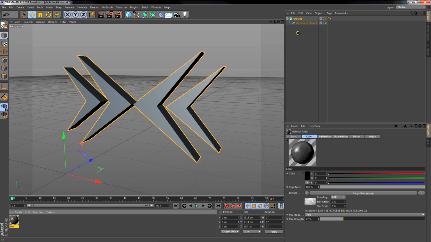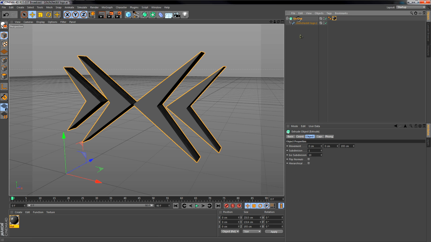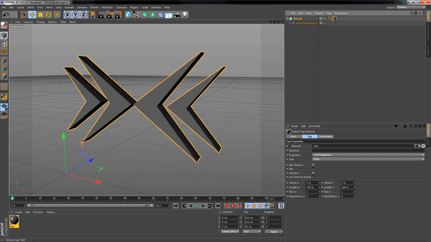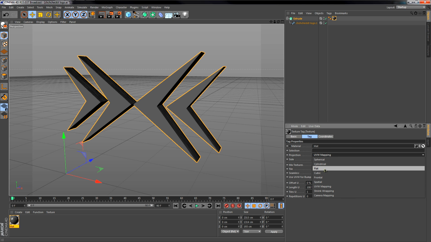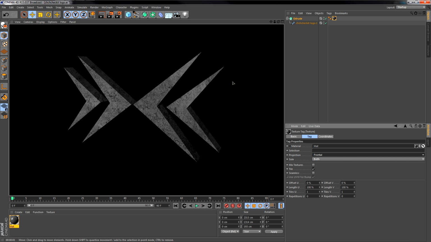Let's click and drag it onto our extruded layer. And here's the most important part, okay? We're going to go into the layer over here. We're going to click the material that we just made, and the projection, we're going to set it to anything we want. I'm going to make mine frontal, and that will just make the image, if I click the render up here, all over the image.